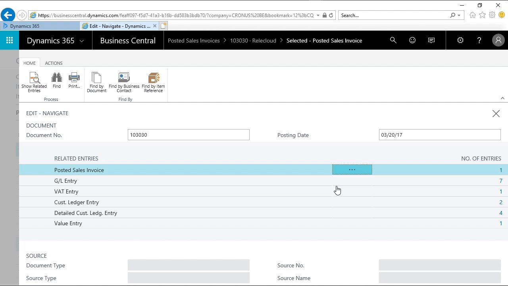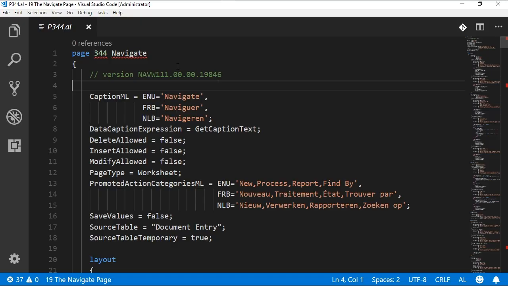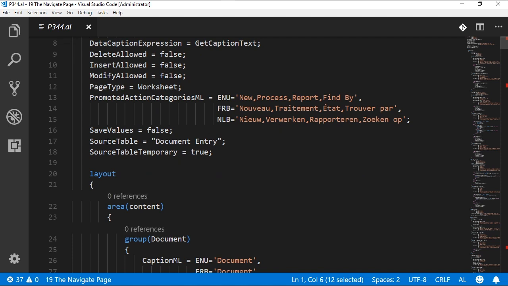So let's now have a look at how this Navigate page has been built up from a technical point of view. Here we are in the Navigate page, and the Navigate page is page 344, Navigate. If we have a closer look at the details, then we notice that the source table of the page is a table called Document Entry, and this page is using this table as a temporary table, which means it's an in-memory table. It's not connected to the database, so we can do insert, updates, and deletes in memory.